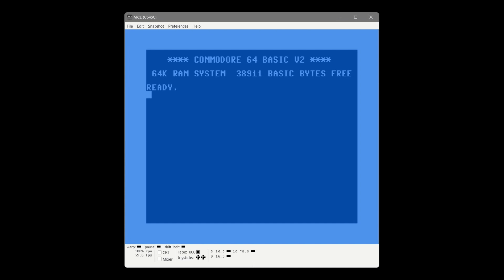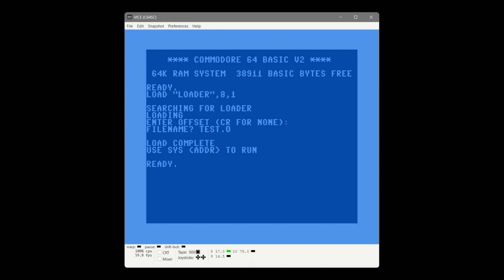To load the loader, we're going to load loader, A, 1. And before we answer any questions, we have to switch the disks. The loader software only works in drive 8. So I've just changed the disk. We're going to press enter for the offset. We're going to choose test.o for the file name to read in. And now it's in memory. And you type sys32768, and there's our program.